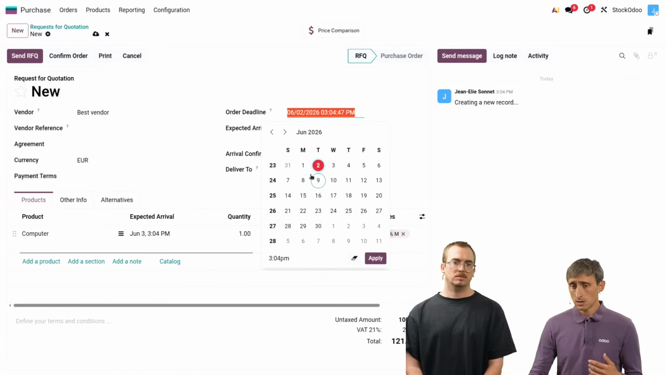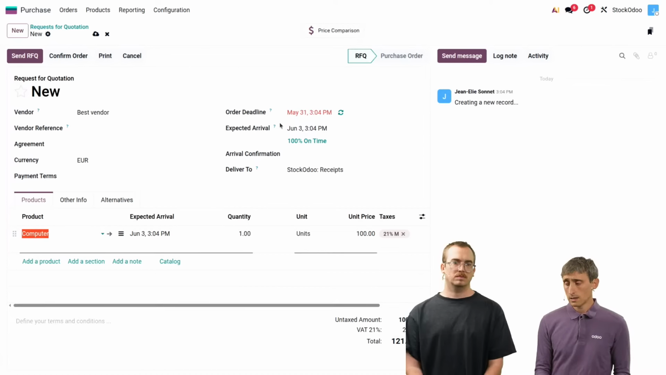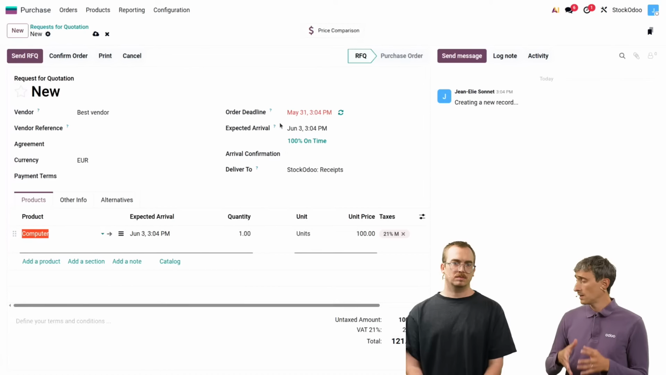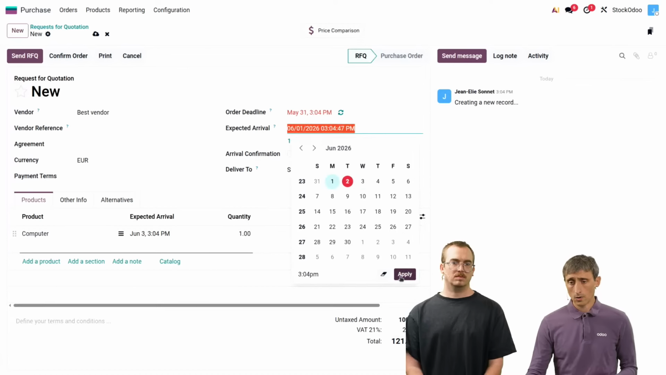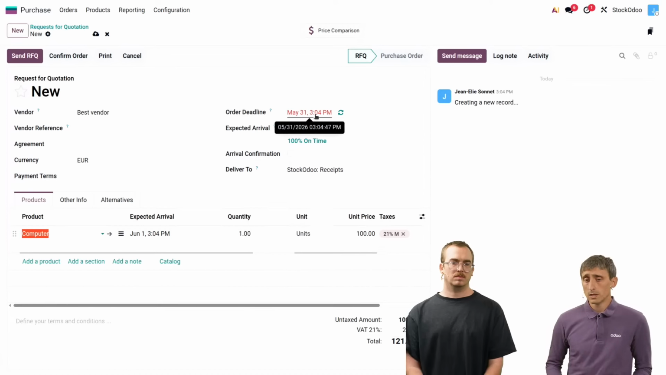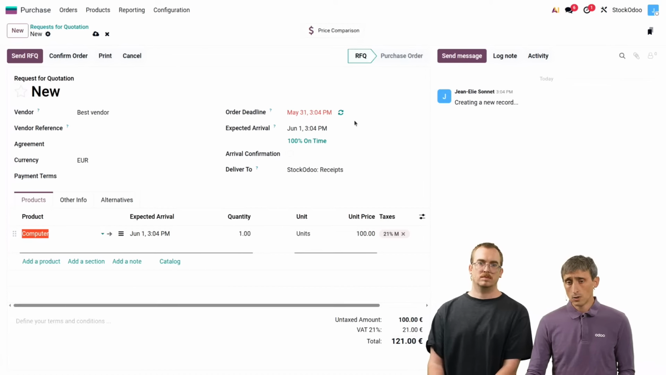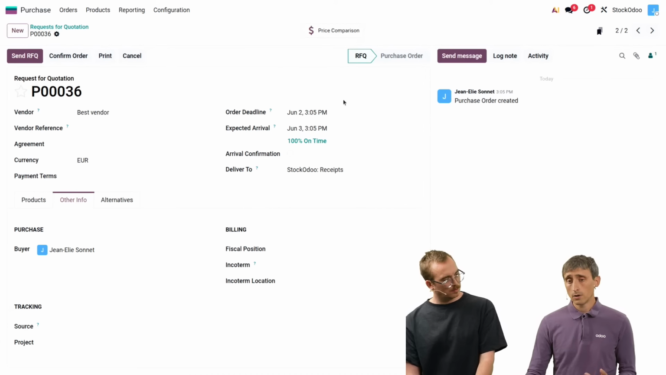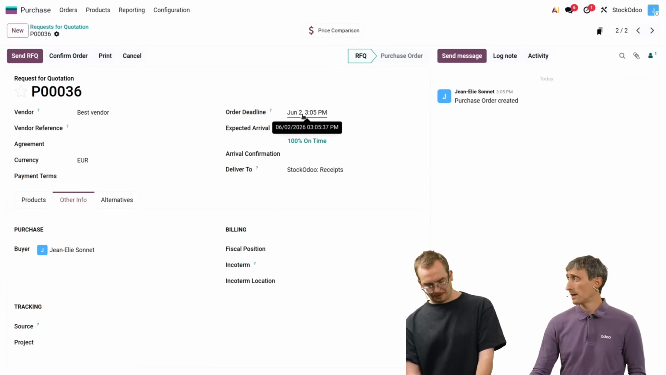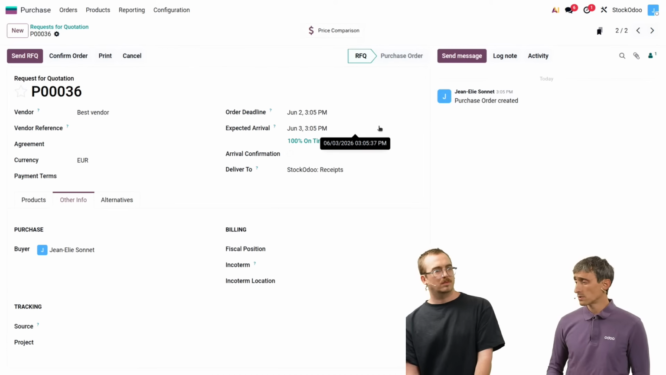So let's imagine some days go on, and so in the end we reach an order deadline that is in the past as compared to the day we are today. We know it's not up to date anymore because we didn't confirm the RFQ yet, and we are already late. So we now have a small icon over here. We can click on it, and what it does is recompute the order deadline as the date of today and the expected arrival as the date of today plus the supplier lead time.